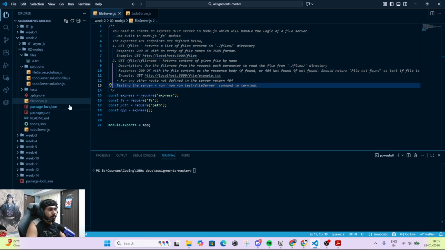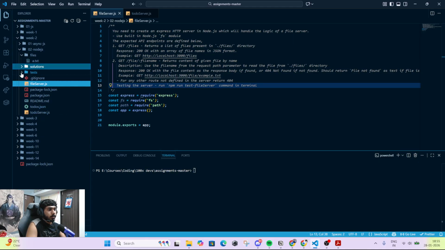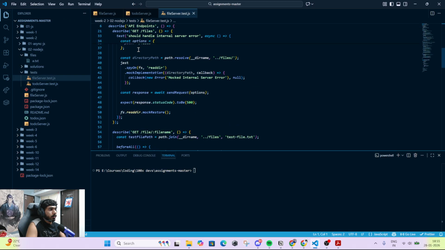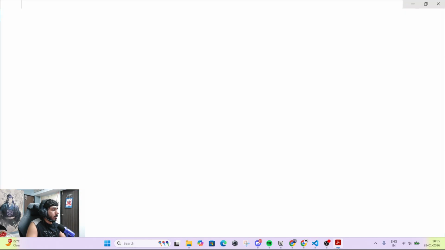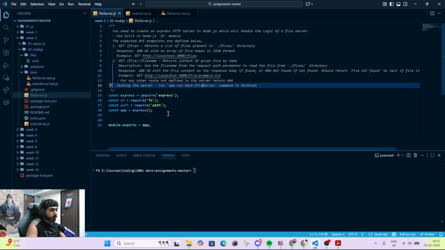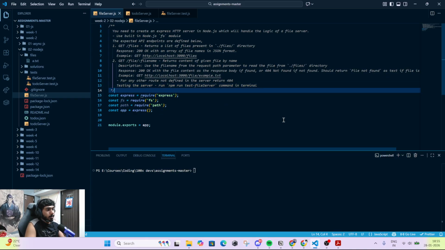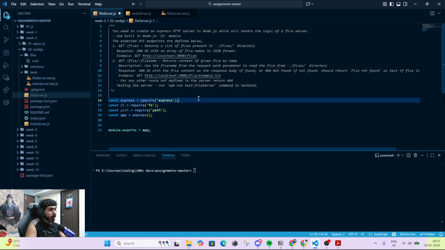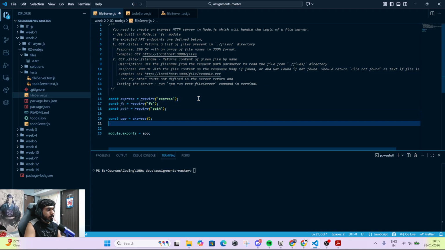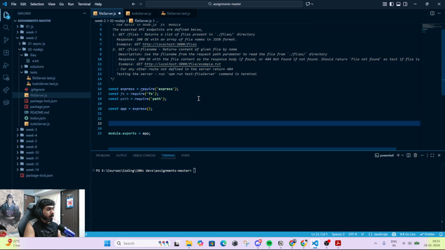Test file server. Oh, this is solution. Test file. Okay, let's see. Is this the test? Anyways, here is our express reference. So first of all, we need to listen on the port 3000. So we have done const express, require express. Same with the fs thing. Path is also there. And we have created our app instance.